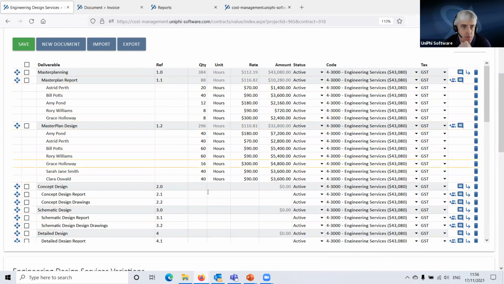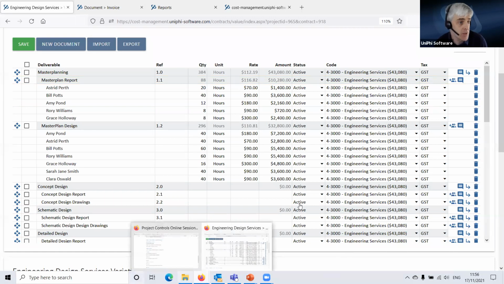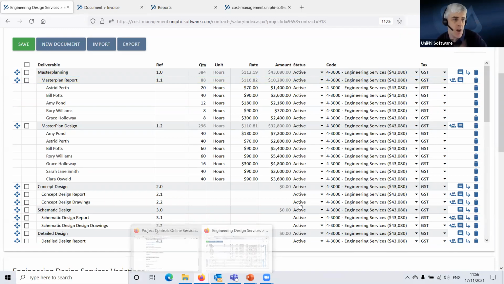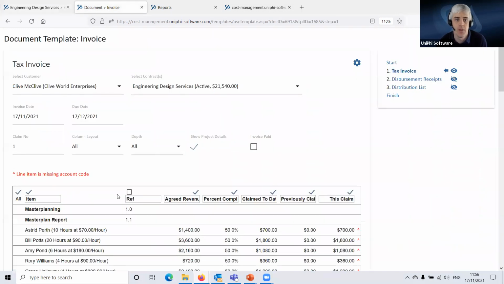Now, these can be different for different deliverables and so on. But what this has done is link this contract now to my revenue codes. So when I raise my invoice, if I have an accounting integration, my invoice can just go straight through into my finance system, coded to the codes we use in the finance system. So that's what we use that for. But it's important that it's there. The invoice doesn't work without it.